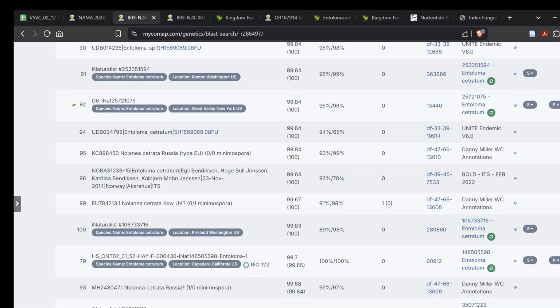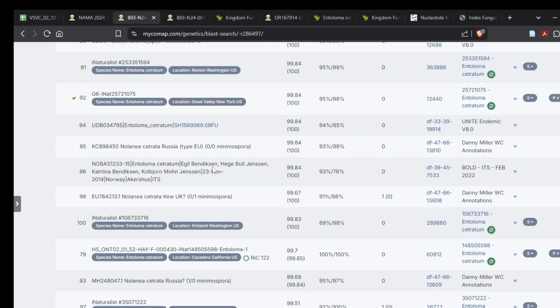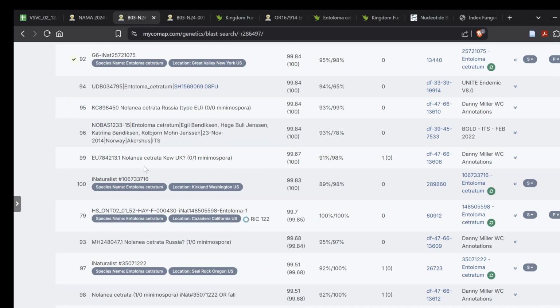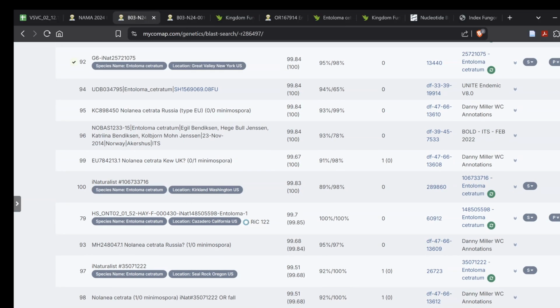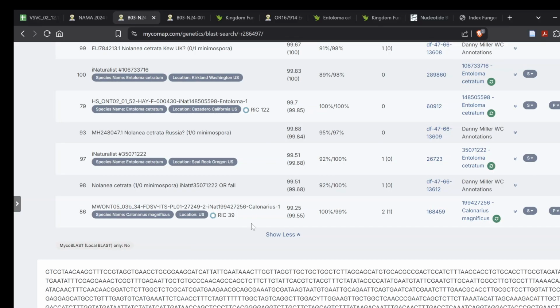Bold, generally from Europe. So here we got one from Norway. And again, it's that same 100% adjusted match. Here's Danny Miller's annotated sequences. I don't know what this is supposed to mean. Q, UK, question mark. Maybe this is the holotype or something stored at Q. I don't know how to interpret that. One from Russia, question mark. Good question.